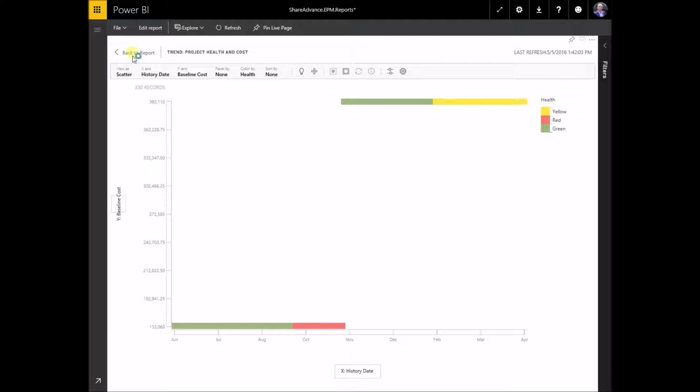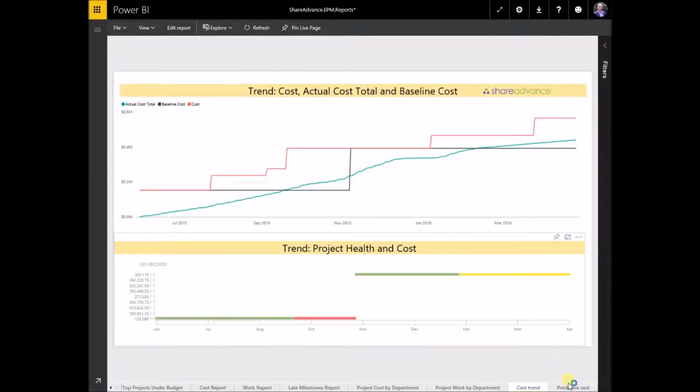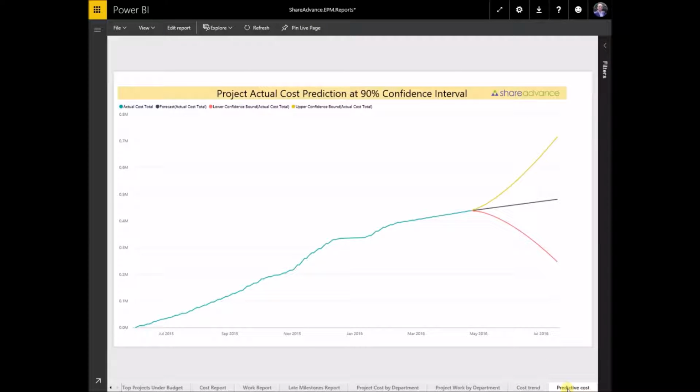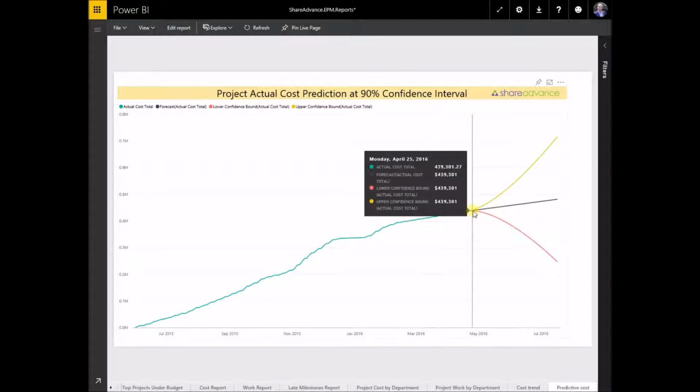One last report, the predictive cost report. Predictive cost is something that we can do based on lots of historical data. We use the Microsoft Excel predictive analytics capability in this case to tell us what is going to happen with actual cost. We can see that actual cost total ramps up over time right up until today, but the real question is what happens next?